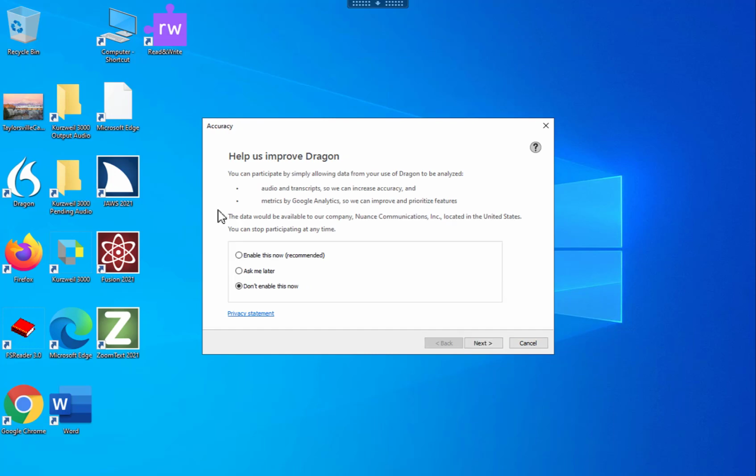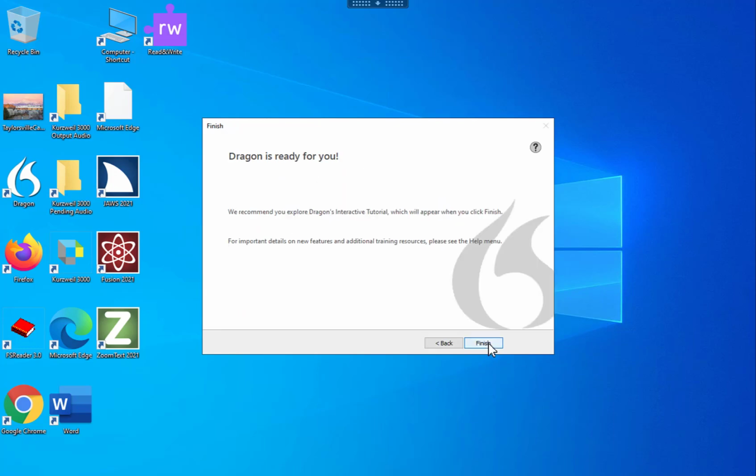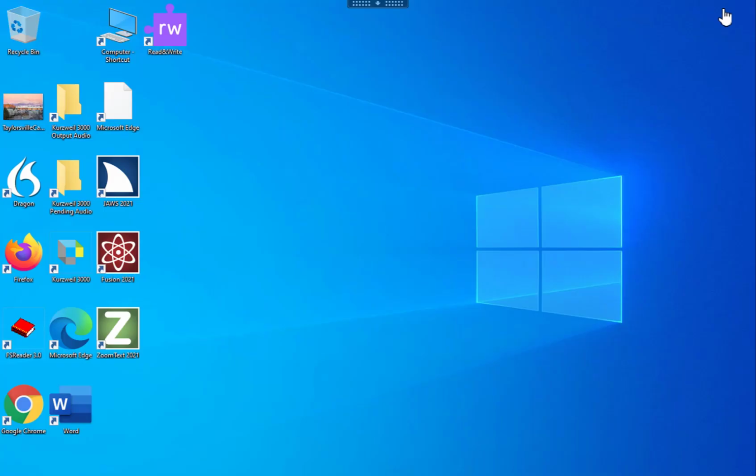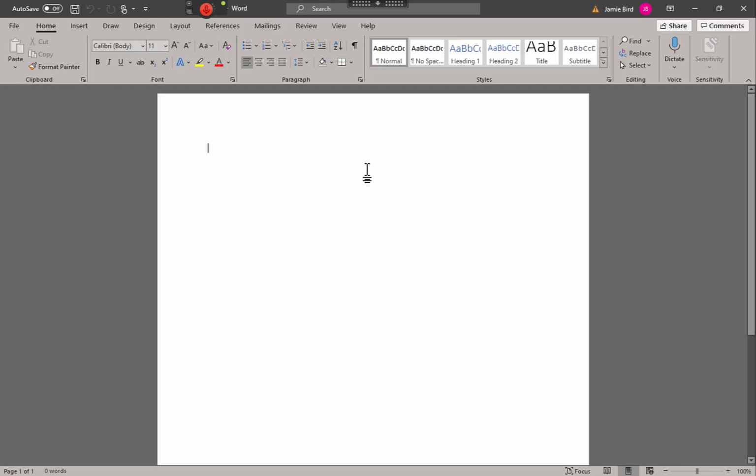Once it's done building your user profile, you can choose which one of these options you want and click Next, and then Dragon is ready for you to use. Click the Finish button and it will launch Dragon. There's an interactive tutorial which will show you how to use Dragon, and you can just go through the different parts of this tutorial by clicking the Next button. For now, I'm going to close it, but just know that you can revisit this tutorial at any time in Dragon settings.